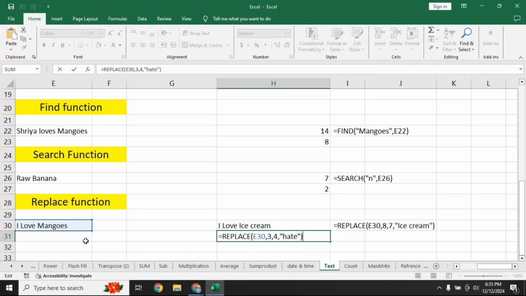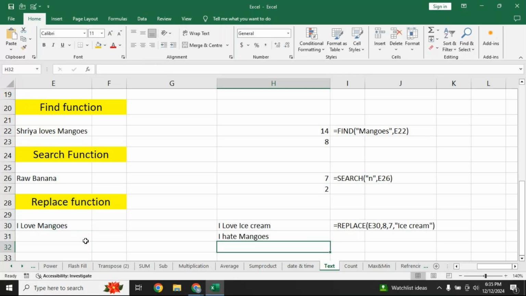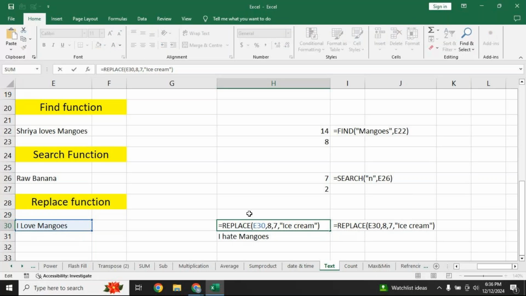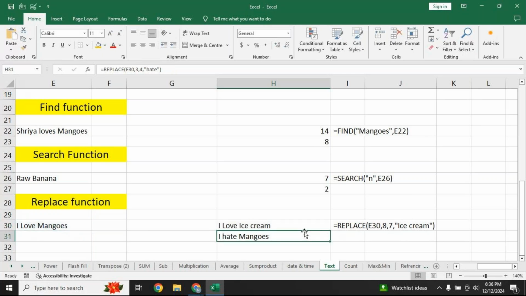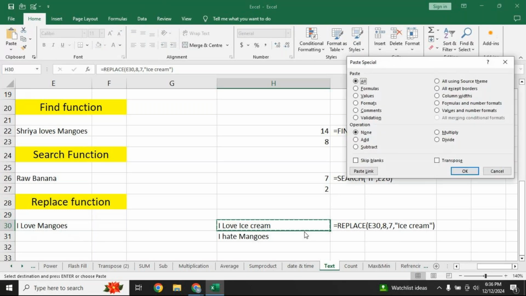But convert it to a value. You should not keep the formula there. So when I give this "I love ice cream," and when I press C, there is a function. So it should be pasted as value. So how to do it? I'll press Control C, Control Alt V, and paste it as a value. Remove the formula and paste it as value.